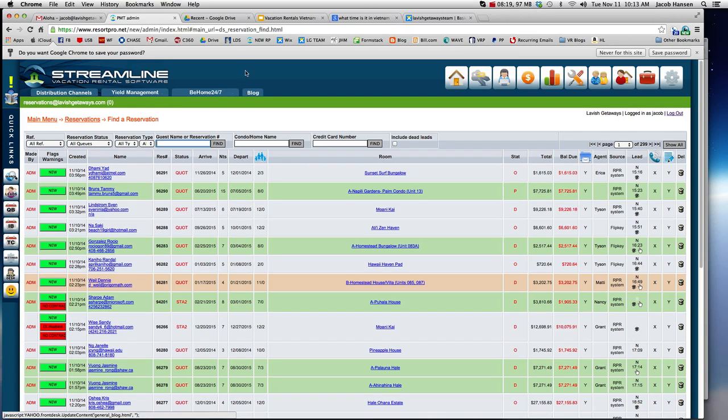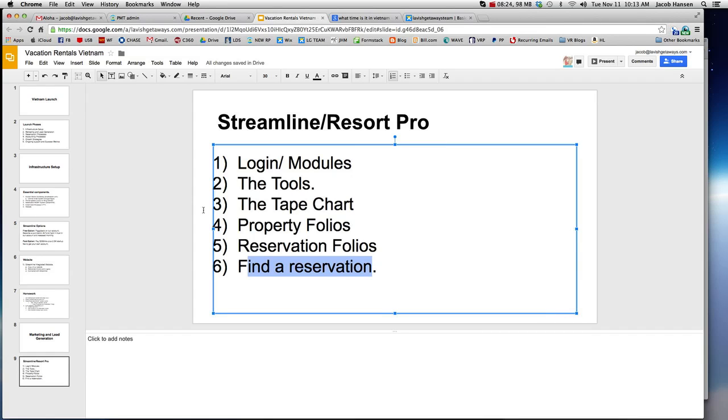Anyway, so that's pretty much it. That's the introduction to Resort Pro. Go ahead and tinker around with some of these things, get familiar with them. You're going to be using them a lot.